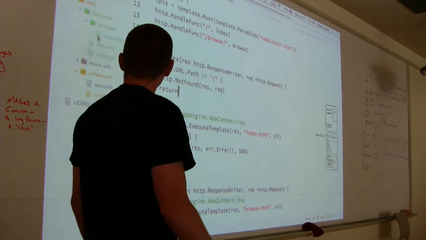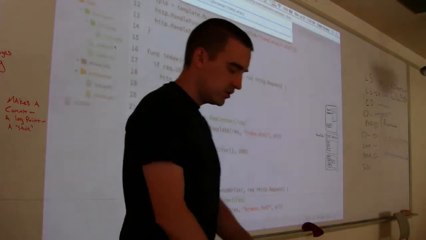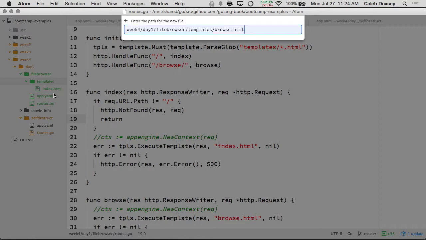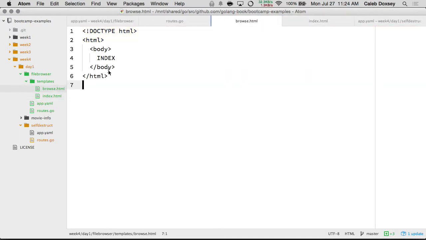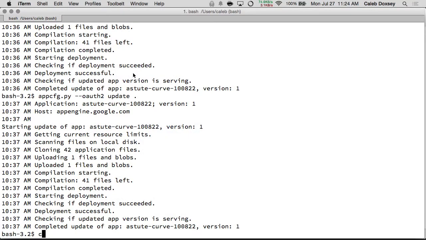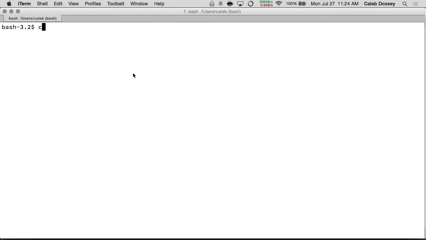Okay, so we need to browse HTML. So browse.html. I'm just going to copy what I had here into there. So what I'm going to do is, inside of here, this is index. I'm just going to have index, and inside of here, I'm just going to have browse. Just to make sure it's all working like we expect it to, okay? So what I'm going to do is go to here, and go to file browser, and start the server.